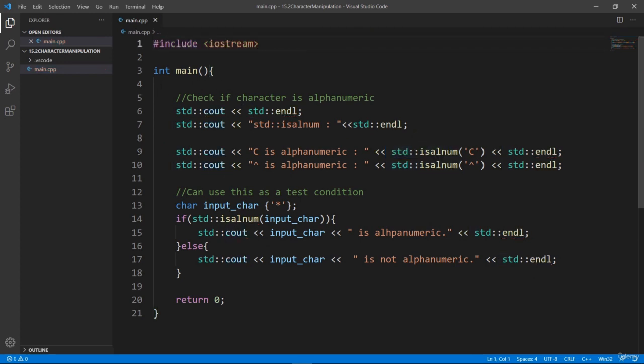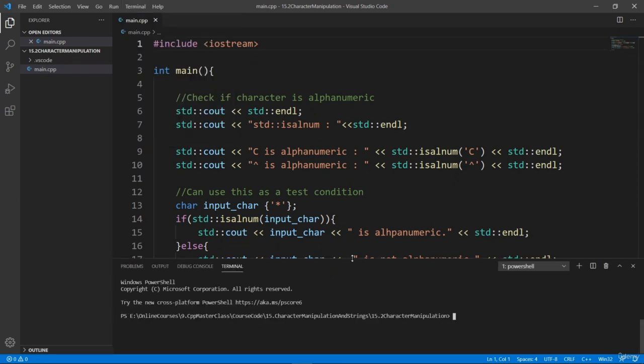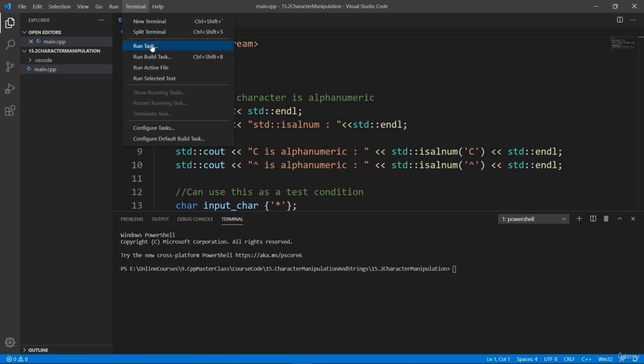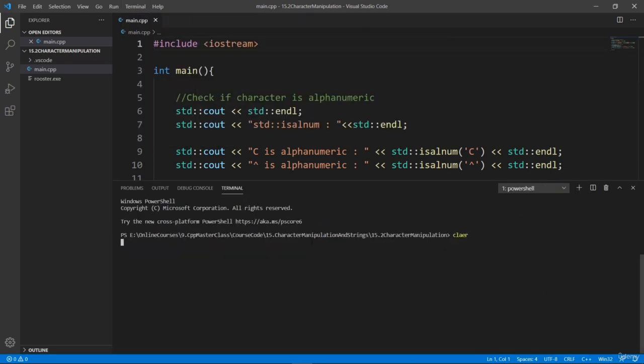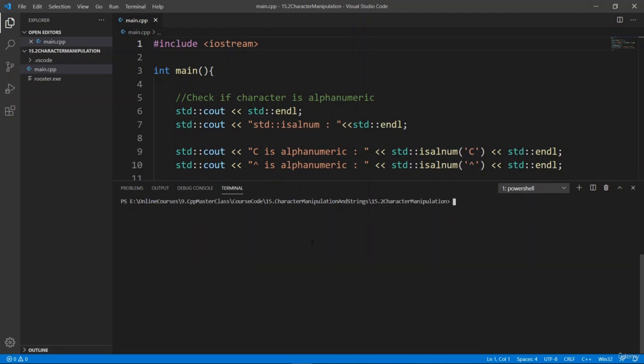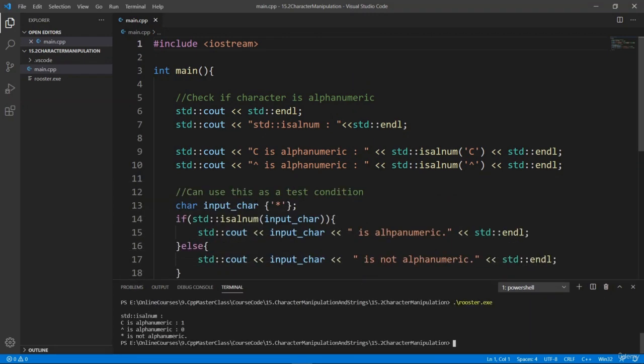Okay, so we're not going to include that here. We are going to open up a terminal and build this with GCC. And you're going to see that the build is good. If we go down and clear, let's clear properly and run rooster, we're going to see that C is alphanumeric because we have a 1. The 1 can be treated like a true, and the character here is not alphanumeric because the result is 0. And you see that the star here is also not alphanumeric, and we know this through our test here.